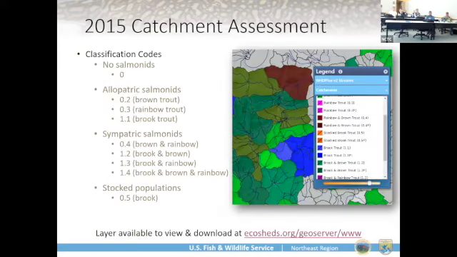And this is kind of what Nat went over. We had the classification codes, either there was no salmonid, so it was 0, or you had a species by itself, so brown, rainbow, and brook trout, or we had some form of sympatry. These are the codes that had been used in the past, and they continue to be used today. There's also another code, 0.5 for stocked populations, and that is still in use as well.